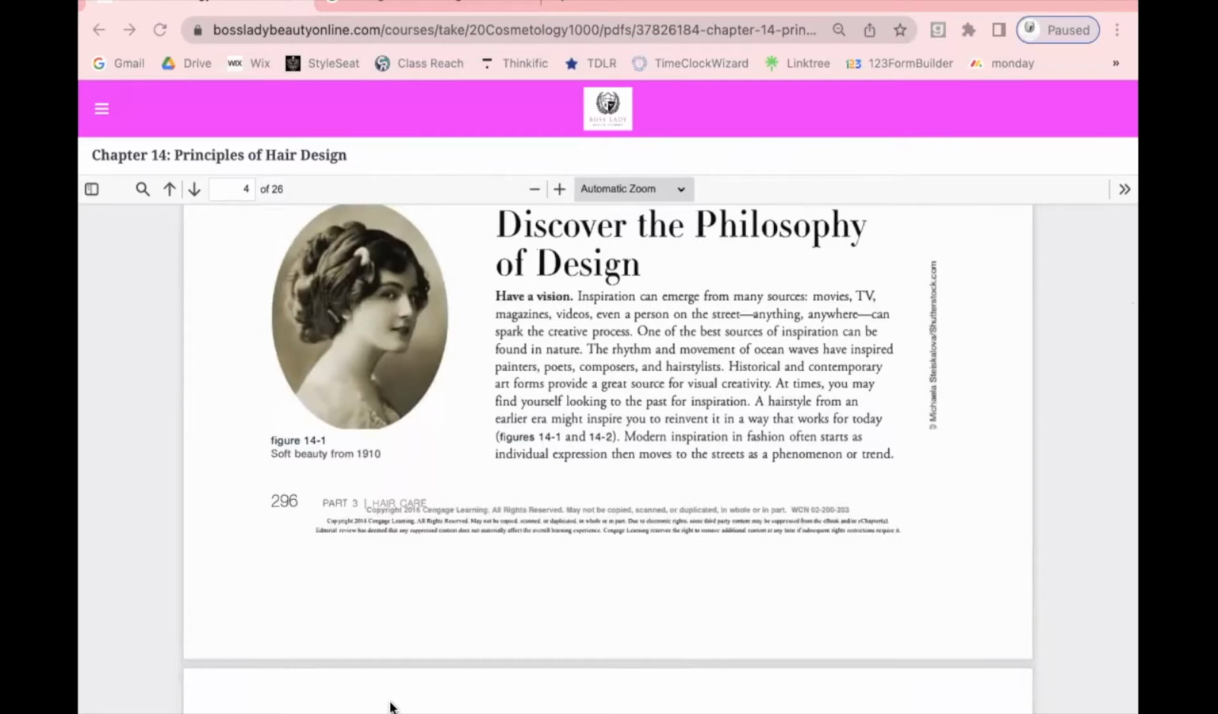Having a vision means you find inspiration from TV shows, from art galleries, from looking outside and seeing the trees. Like right now, we're going through fall and the leaves are going to start changing colors, so you can get inspiration from those. You can get inspiration from movies, from colors and patterns on clothes. You can grab inspiration from anywhere. Then you want to follow a plan.